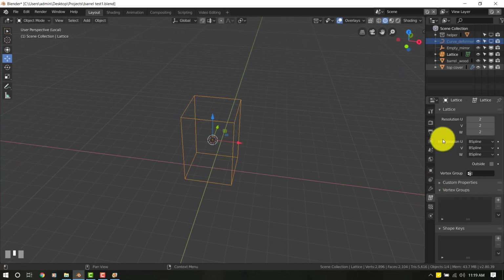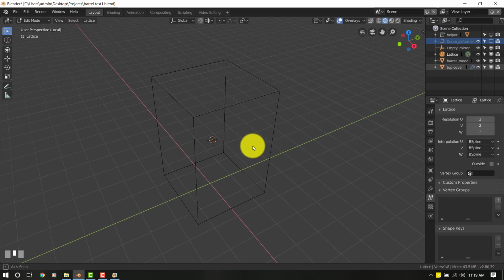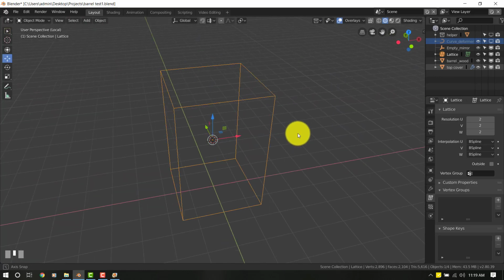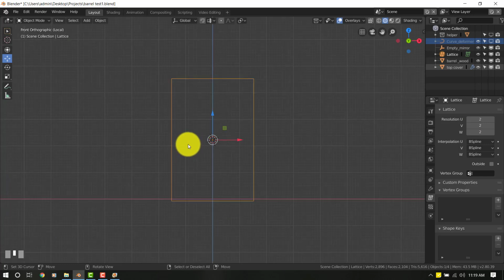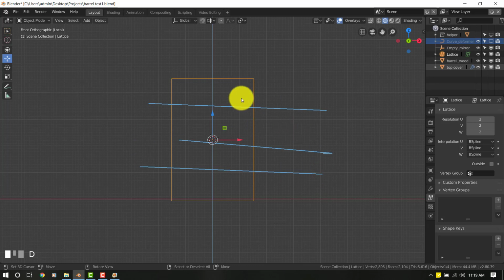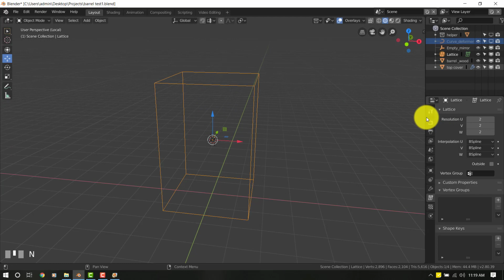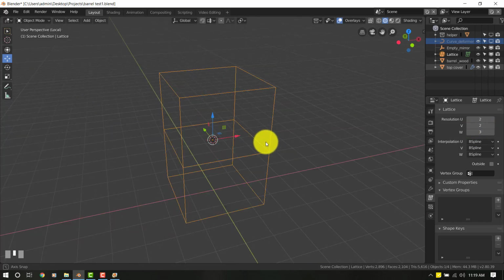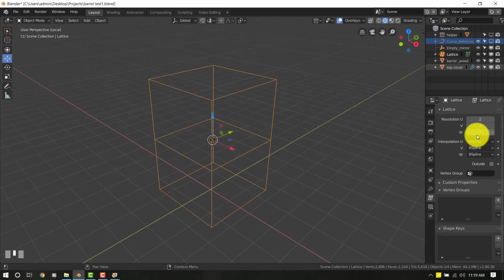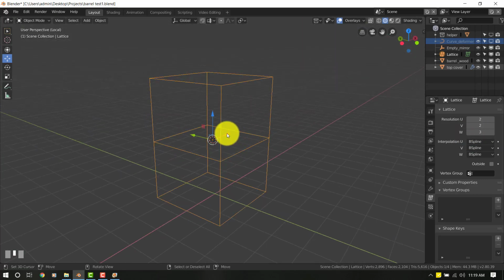Right now the resolution is bad, it's just 2, but we need more. We want the resolution to be something like this, more resolution in the Z axis. To add that, UVW is basically X, Y, Z. If we increase the W, which is the Z axis, you get more, like edge loops. I just want one, and that's that.